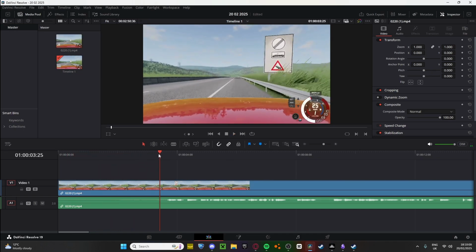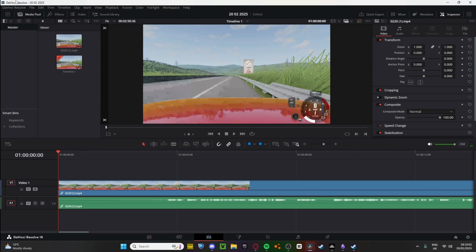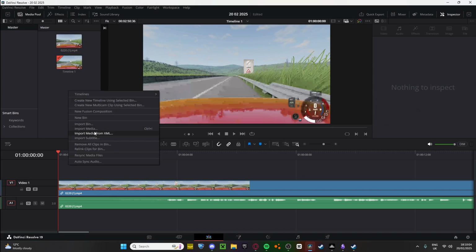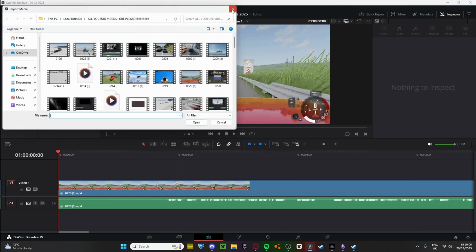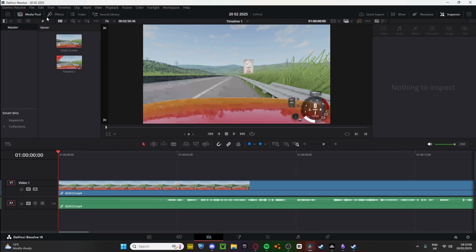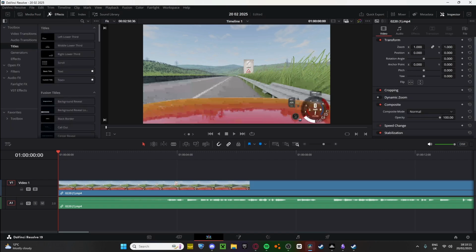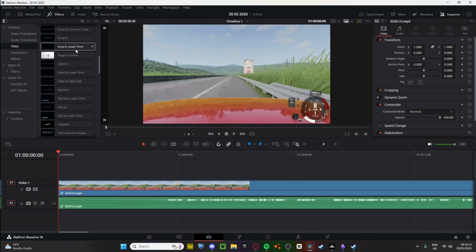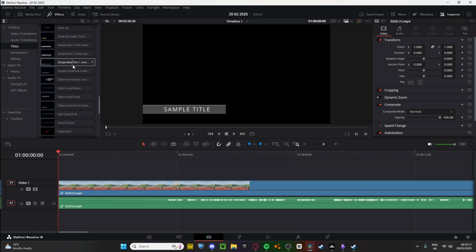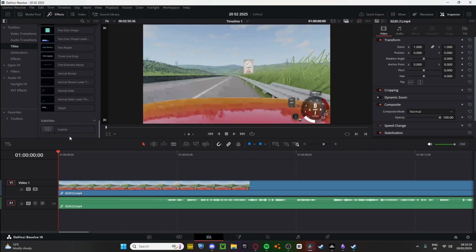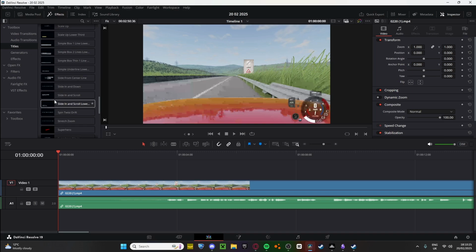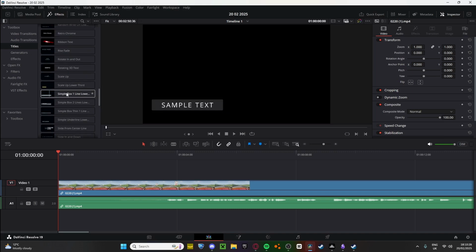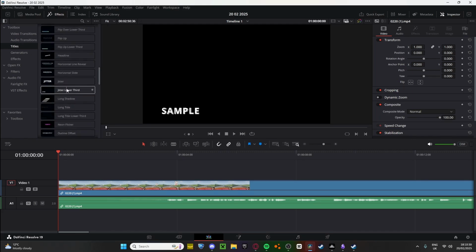Up here you have your media pool, which you can import stuff from if you want to, but I don't know why, I don't use it. I just don't. There's effects. If you click on it up here, you got titles. Look at all these, and they're all free to use pretty much. Like 90% of them are free. Some of them may not be. It really depends. And the paid version is a one-time payment of a lot of money.